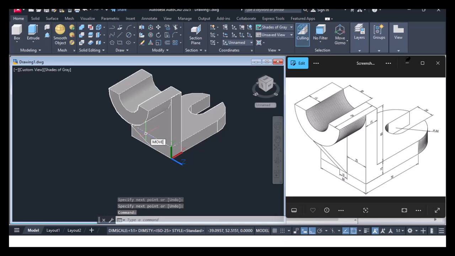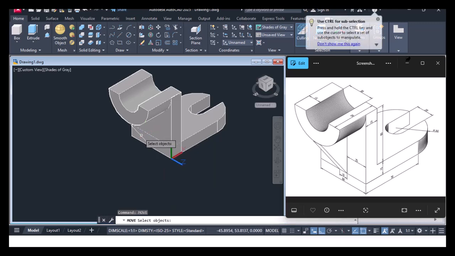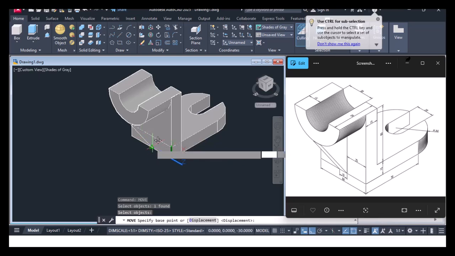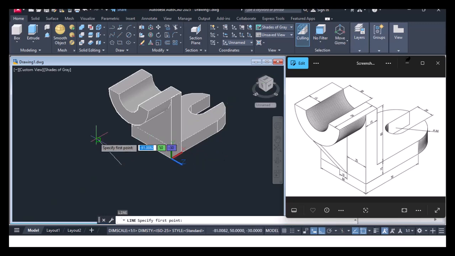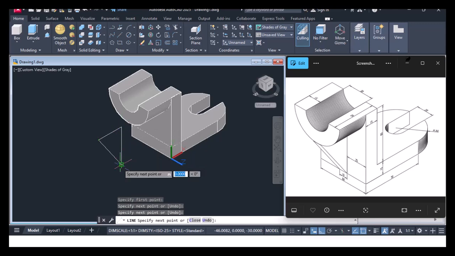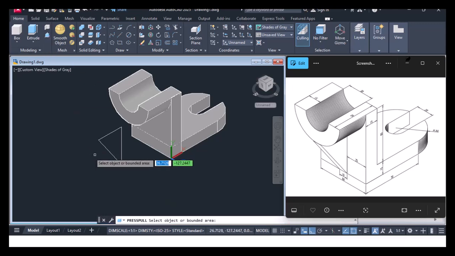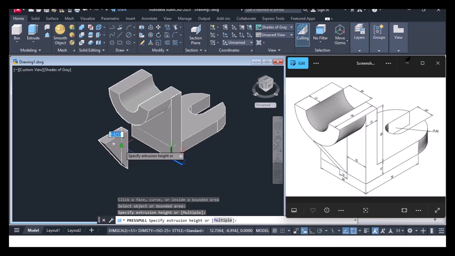Then you can move that line outward. So type move, click on the line, click on the base point and move it outward. Then use the line command, click over here and make use of the tracking point. Click over here and click over here. Press enter. Then use the join command and join the 3 lines, 1, 2 and 3, and press enter. Then use press pull, click on the geometry and give a thickness of 10 units, press enter.